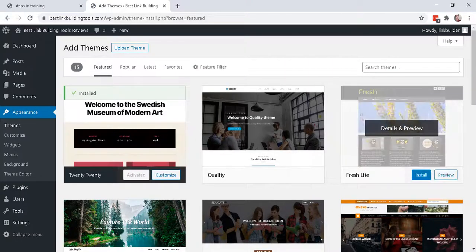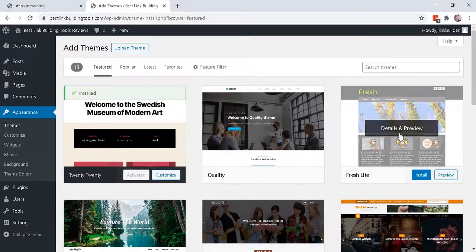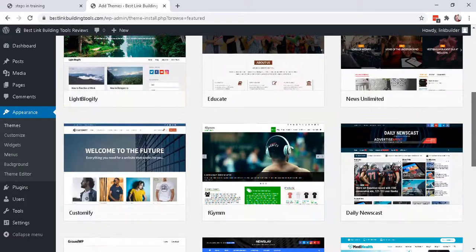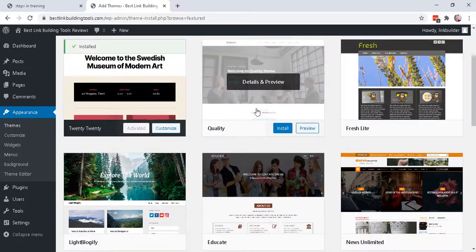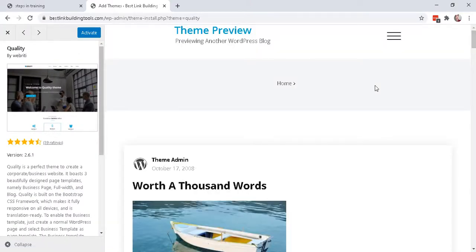Just like here, you can browse free, cool looking themes for just about any kind of websites you want to build. And to install a theme, all you have to do is hover over any theme you want and click on install. So I'm just going to do this one as an example. And you can also click on the details and preview to see how it may look on your site. And to make it look exactly like what you see here, you may need to configure it.